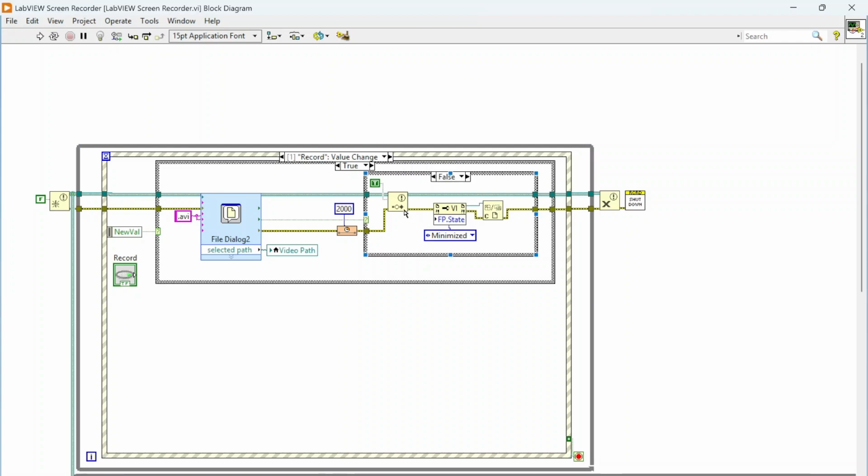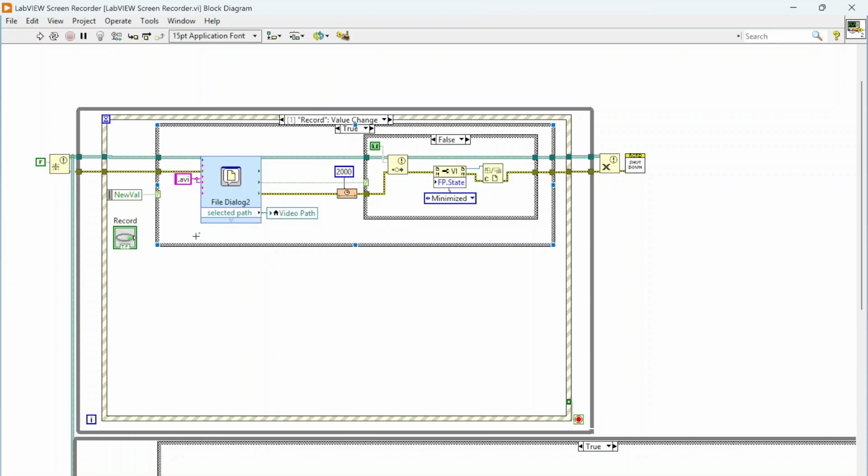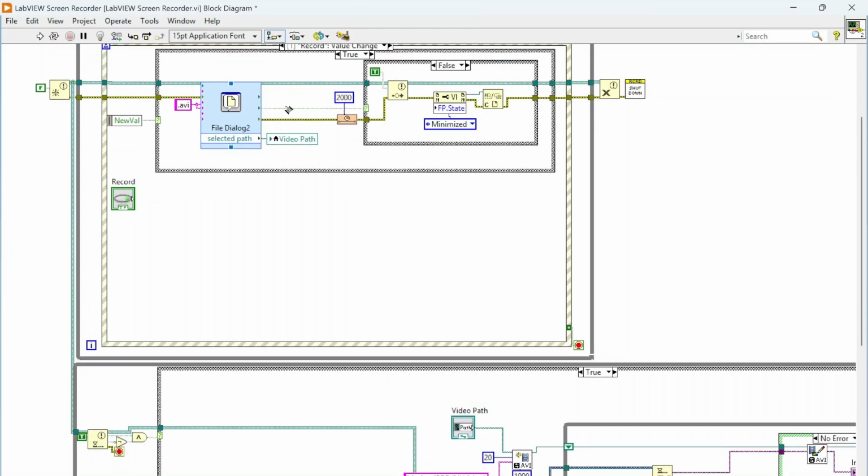Basically, the event handling loop is really simple. Either you close the panel out, and it's just checking whether screen recording is running when you do that or not, or there's a record option. When you click the record button, you get this dialog that asks you for a .avi file, which is the type of video file we're storing this content in. Then we're waiting 2 seconds, and then this is going to minimize this VI. That way the VI doesn't show up in your screen recording unless you want it to. You can pop it back up. I'll show you that, but it just minimizes it, gets it out of the way.